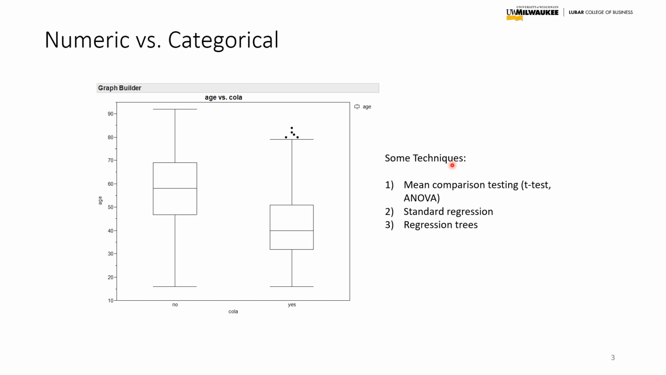If we have two groups, we can expand to 3 or more groups with something called ANOVA. We can actually use regression to summarize this situation. And later on, we could talk about regression trees to exploit the information of the categorical for prediction of the numeric.